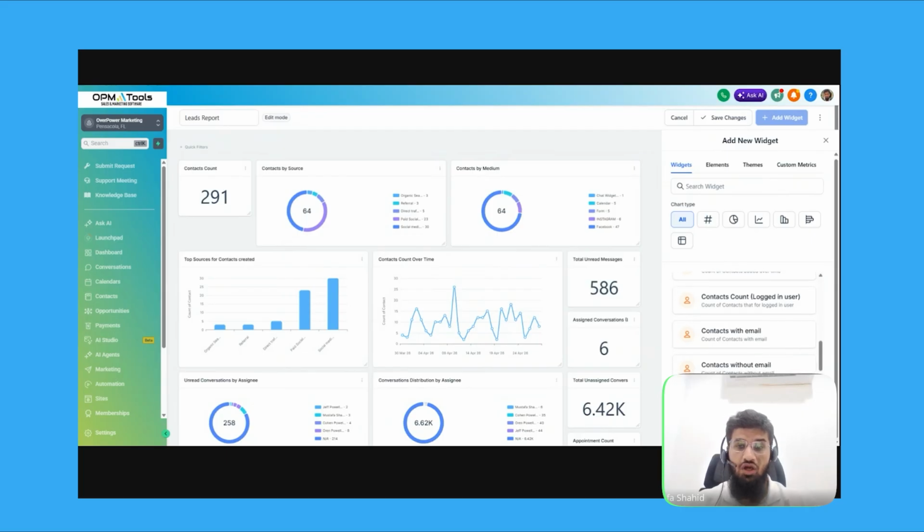Then you have the option to select to know how many contacts with email you've got, how many contacts you have without email, and so on and so forth. The options may look limited, but the opportunities that you have are limitless. Why? I'll just show you within a second.